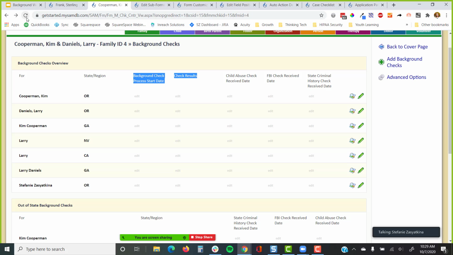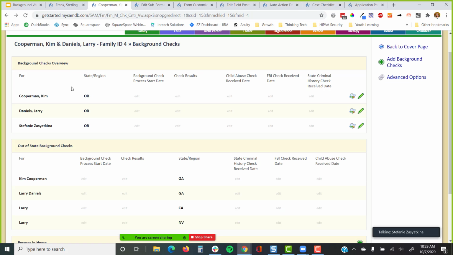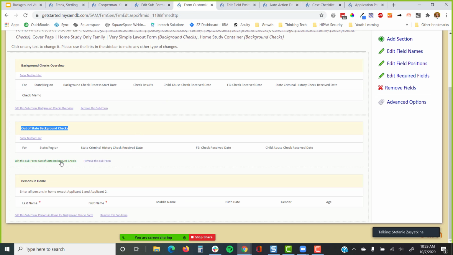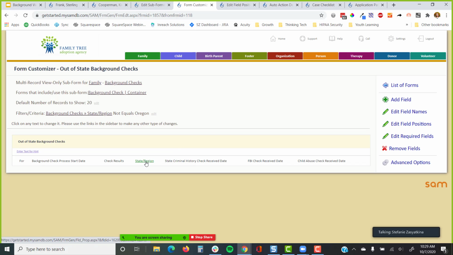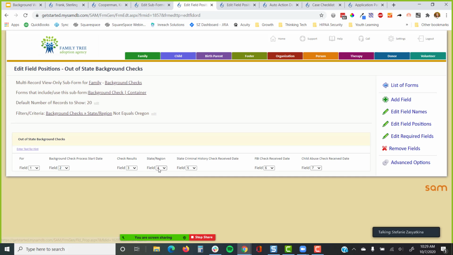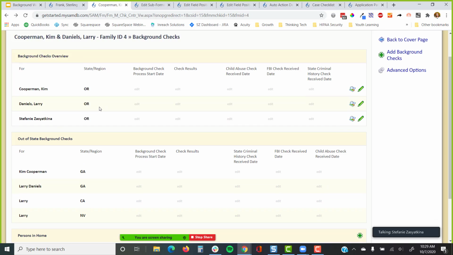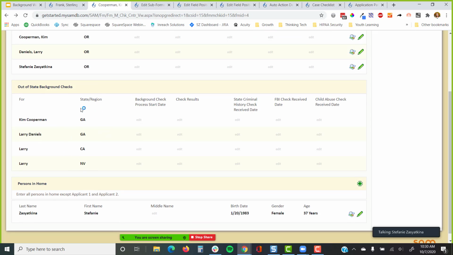All right, so now I'm going to go back here, and when I refresh this page, did I get it? I think I got it in the right order. Sort of. No, I didn't. Let me get this over here. I've got the edit field positions, and I'm going to put this right here. Now it will line up. So I'm refreshing this page. And now we can see clearly that we've got Oregon state checks up here. It's a lot clearer to see, and then any out of state checks.